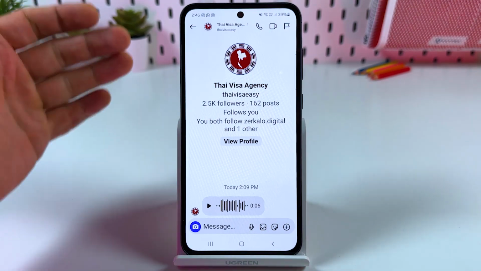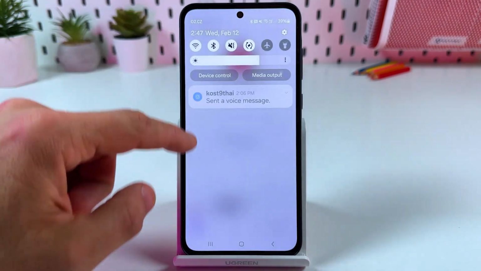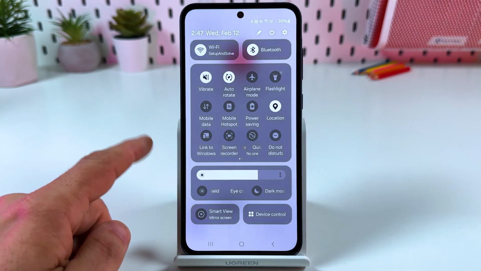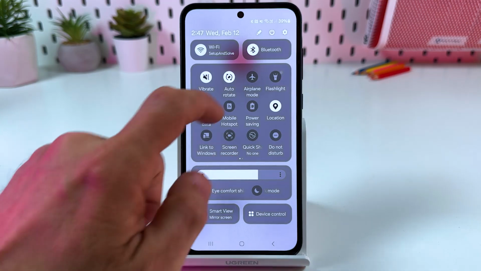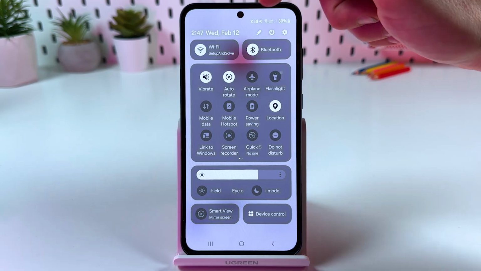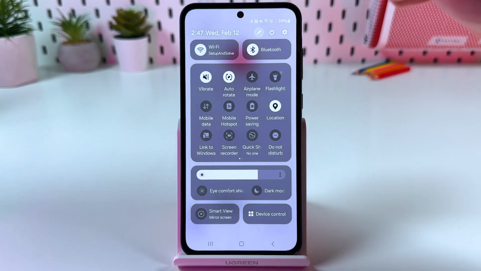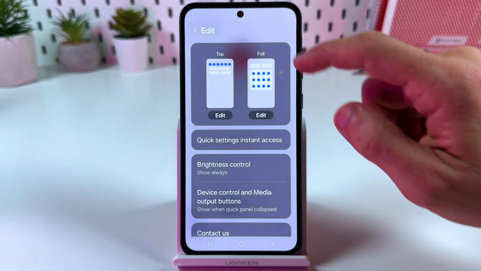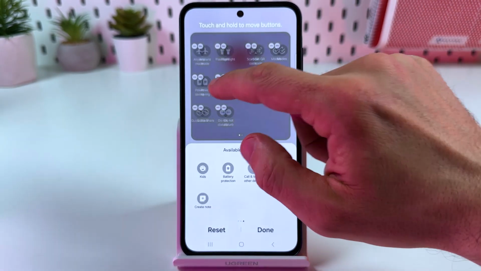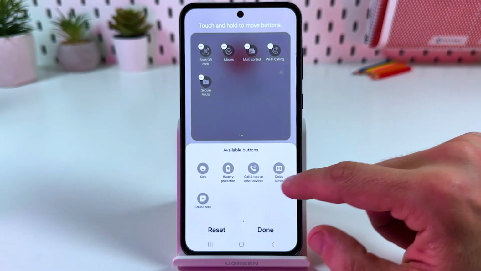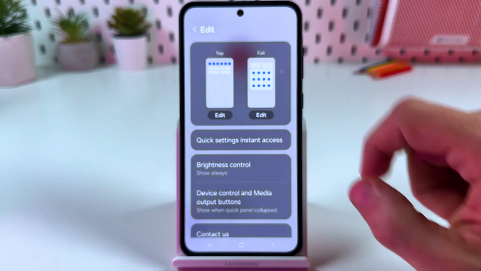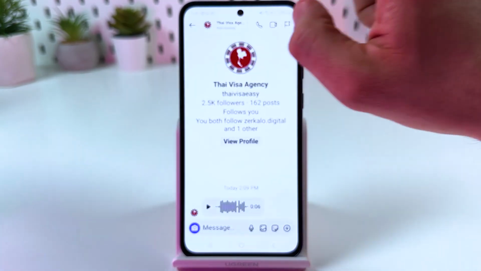And to record the screen on Android devices, you need to swipe down from the top, then swipe down one more time to open this full panel. Find the screen recorder icon here, or if you don't see this icon, you need to tap on the edit icon or three dots depending on the Android version. Then select the full panel, and from here you can add additional icons to your toolbar. So add screen recorder icon just like this. Tap on done, then go back.